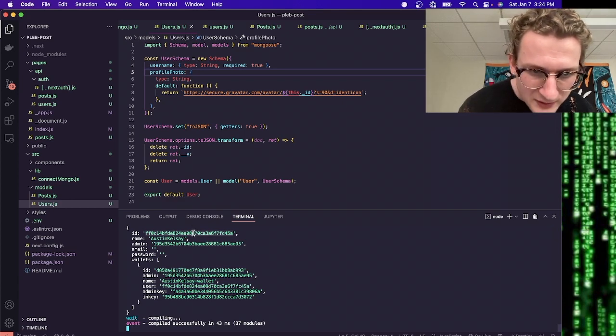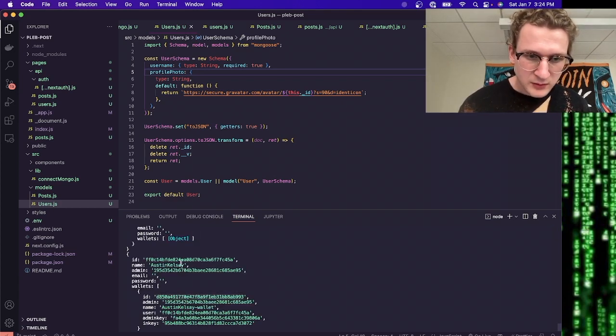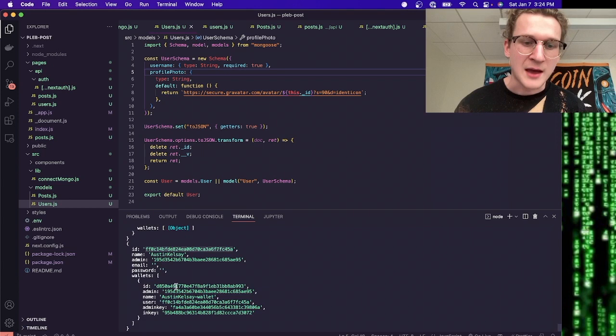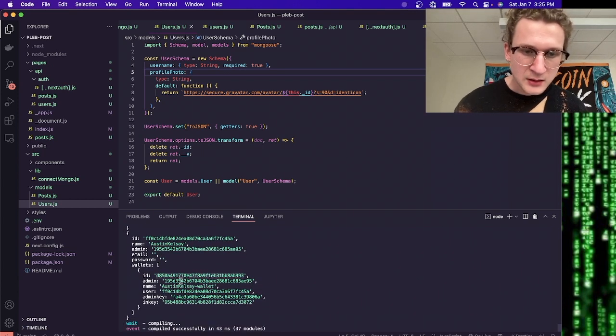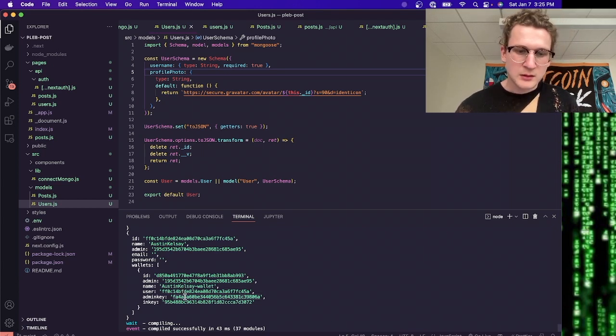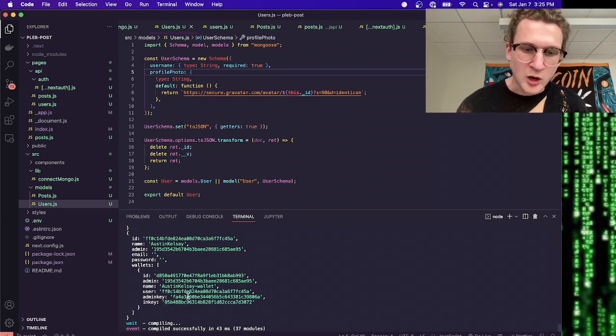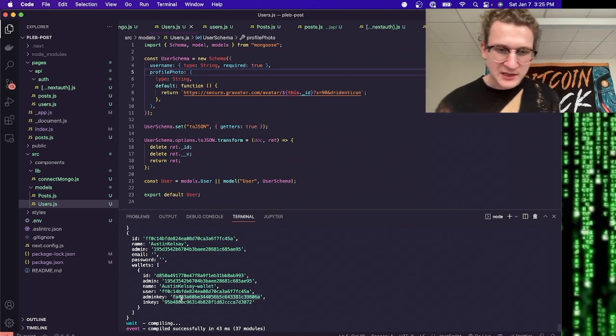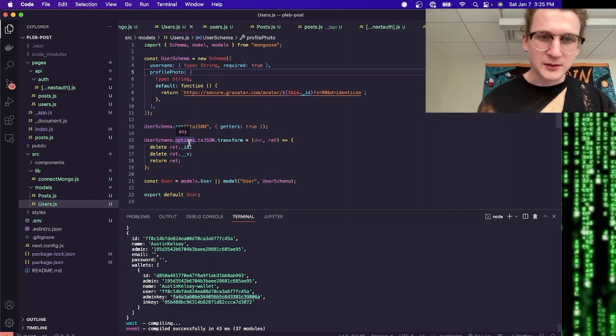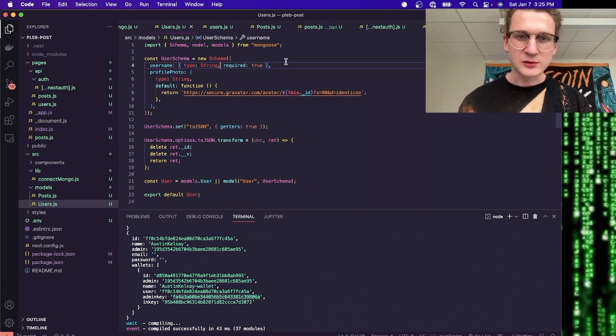Is this the same? What is this ID versus this one? This must be a user ID. Oh yeah, and then this is the wallet ID. And we have an admin, a wallet name, user, admin key. Okay, so each wallet has its own admin key and then in key, maybe that's invoice key. So that's interesting. So there's a few pieces of data now to store here.